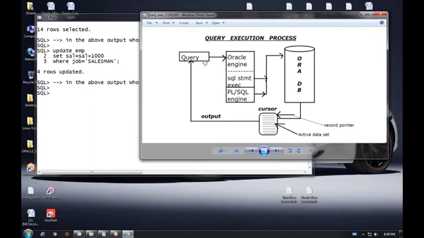So any SQL query, whatever query you are writing, internally uses some cursor area. Cursor is a temporary memory area, or cursor means a pointer pointing to temporary memory. A pointer pointing to temporary memory is called a cursor area. The data in the cursor area is called the active data set.